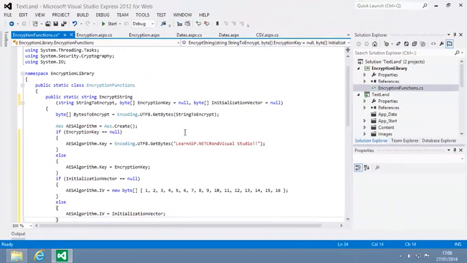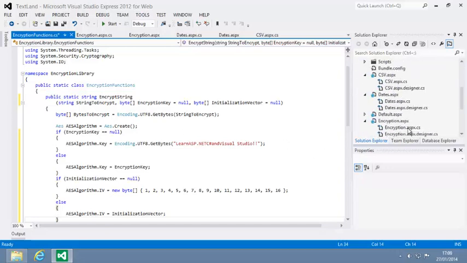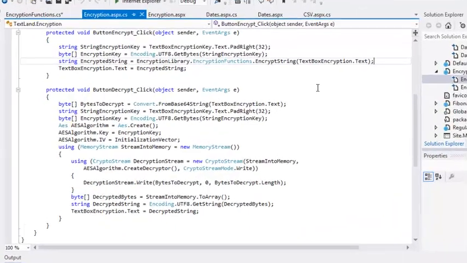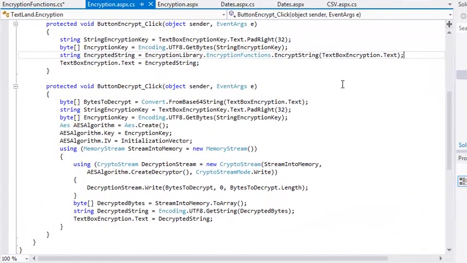Now open the code behind file of encryption.aspx and you'll notice that there are no errors. The call to encryptString still works correctly with a single argument. Let's examine the IntelliSense information for your method.